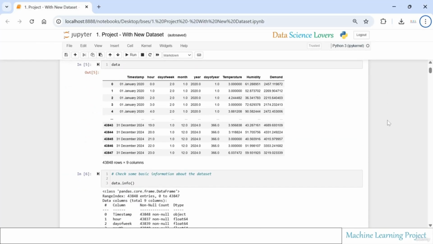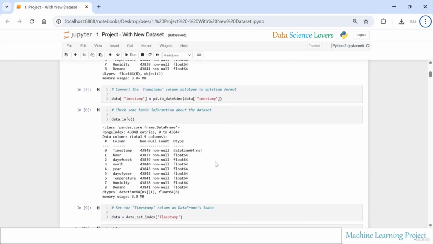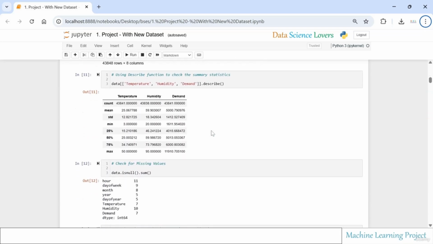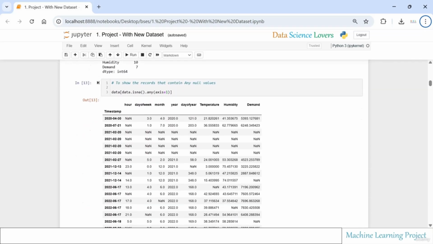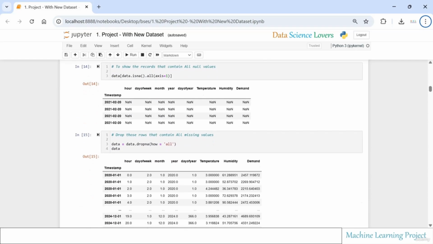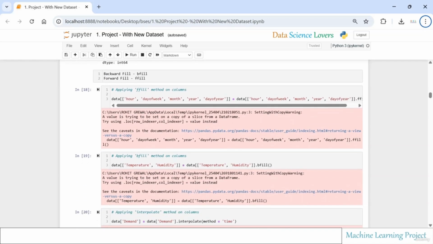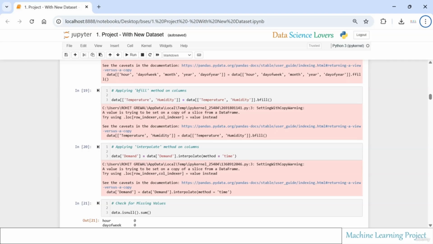Here we have imported our dataset and we have used different functions like the datetime function and set the datetime as the index of our data frame, then the describe function, then we have checked for missing values and handled the missing values, how to delete a row, how to delete a column. Then we have used the ffill method and bfill method, also the interpolate method.